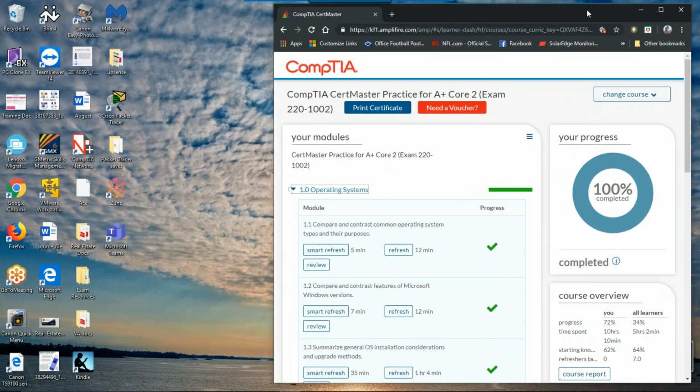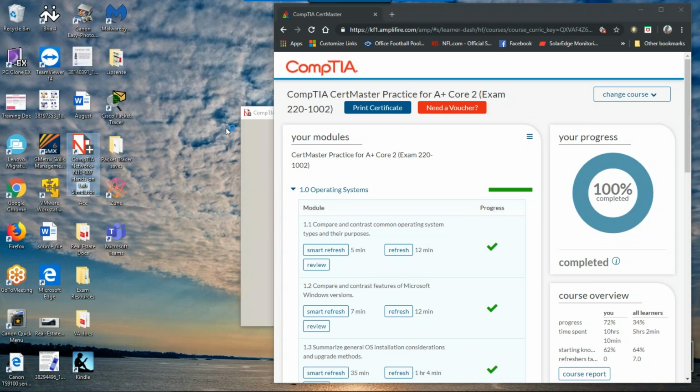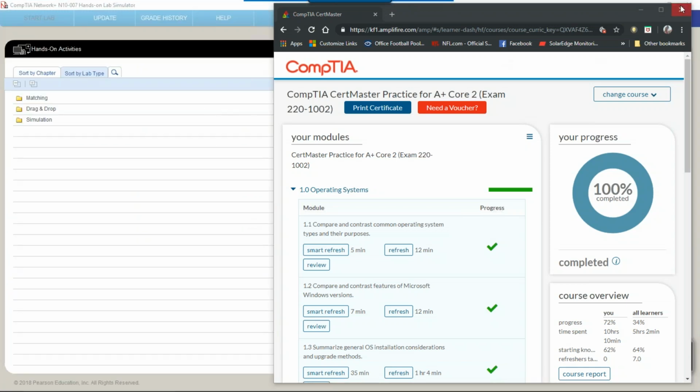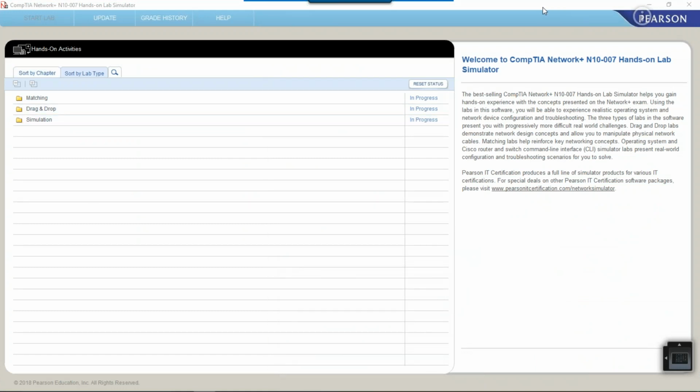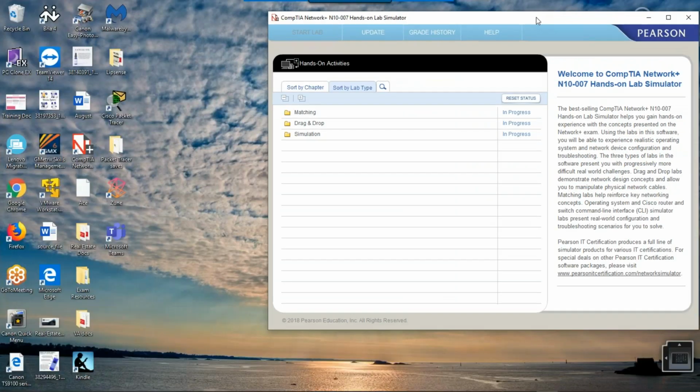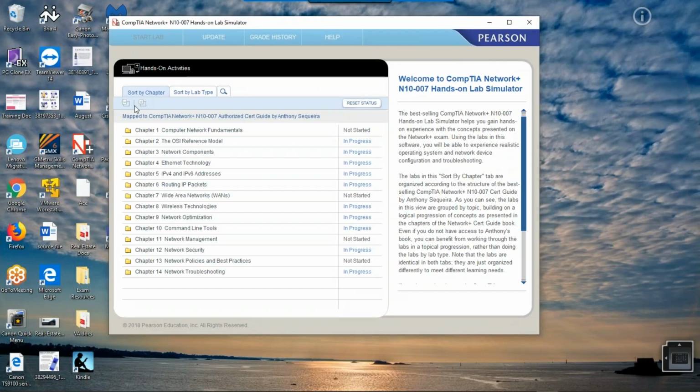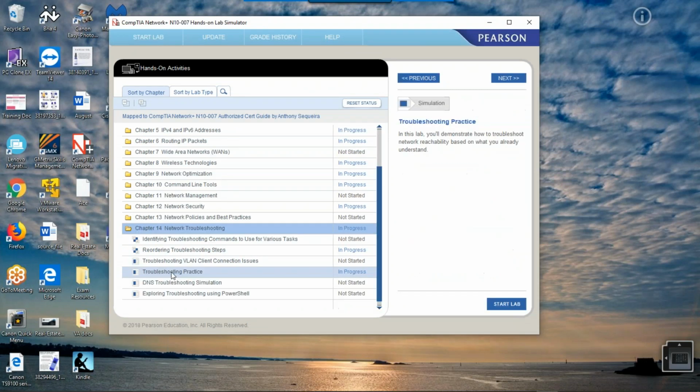CertMaster again, but I'm also going to be using some virtual networking environments, right? Which I already have access to. I have the hands-on simulator here, right? And then I also have Packet Tracer, right?